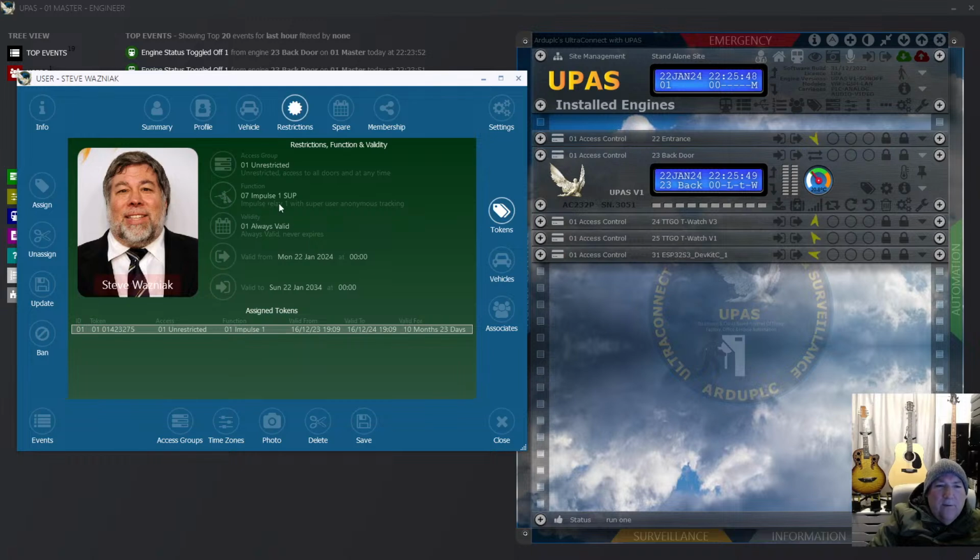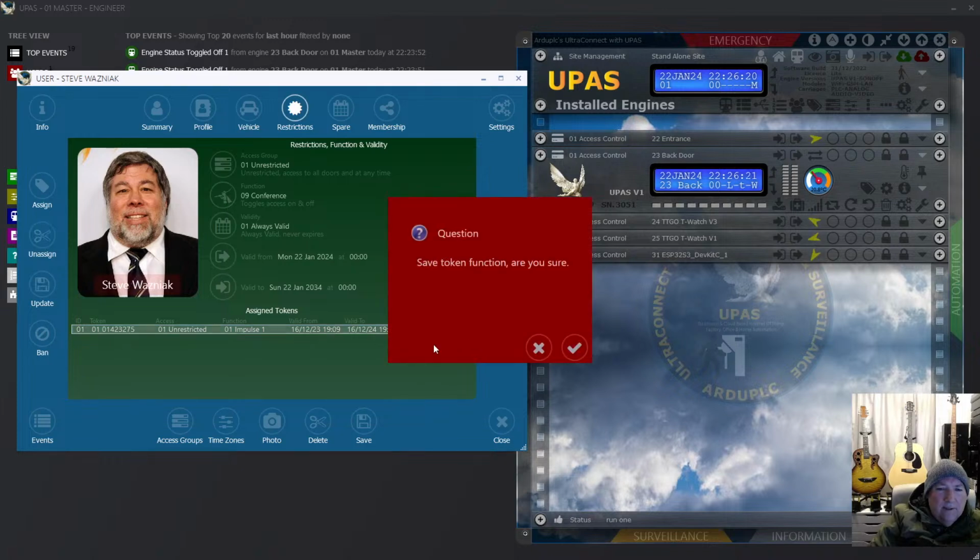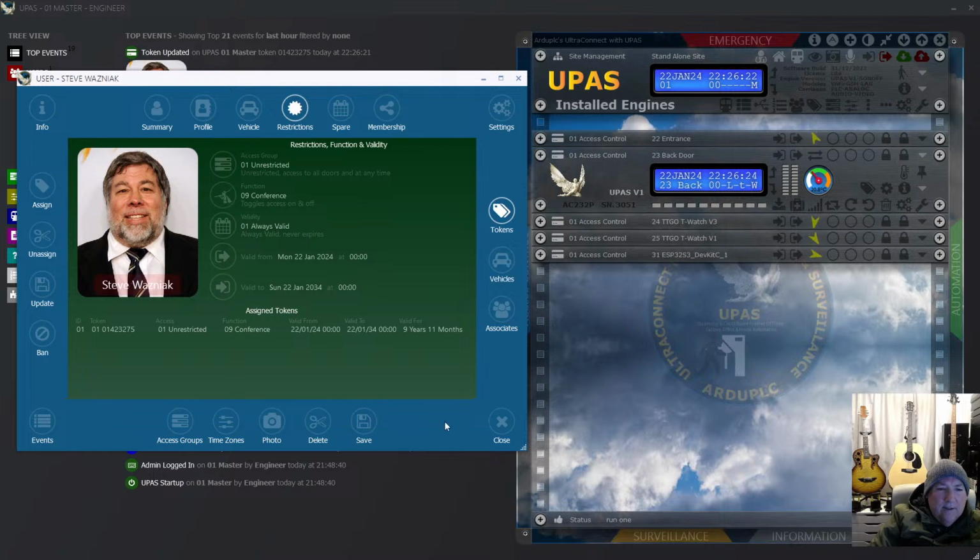Right, now impulse 1 with super user anonymous tracking. So if you're the boss and you don't want to have anything recorded on the events, then you do that. Same with impulse relay 2. Then you can do conference. If you swipe a room and you've got a token that's assigned as a conference, like for instance, if I click that and do update, that function is now a conference.